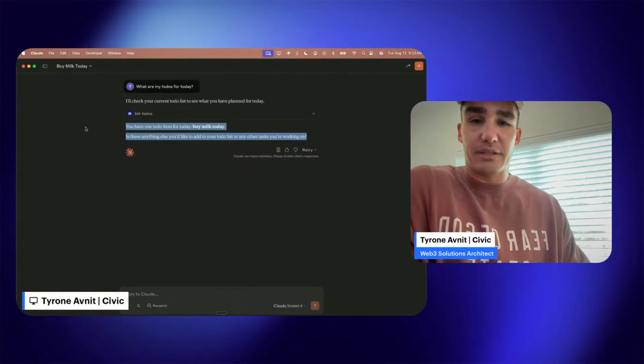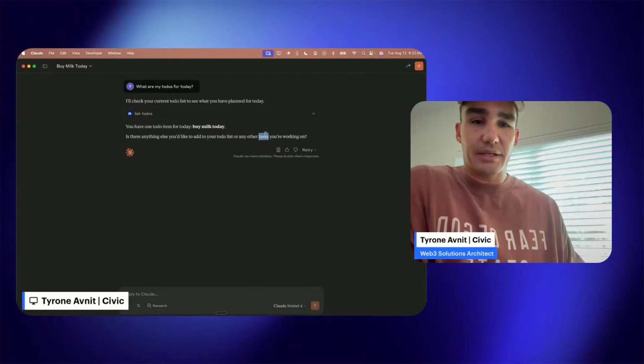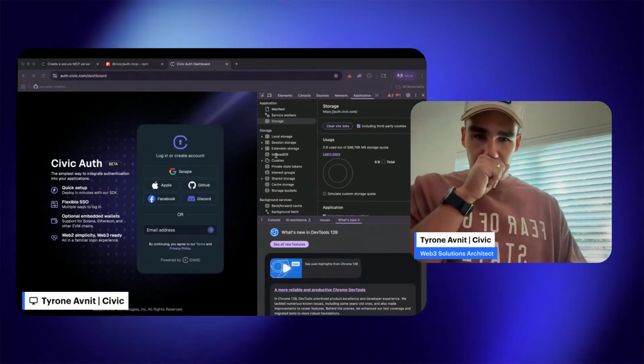So you can see it retrieved that to-do list, buy milk today. So that means that we're persisting data across different chats, and then we need to persist our watch list across different chats. Okay, cool.